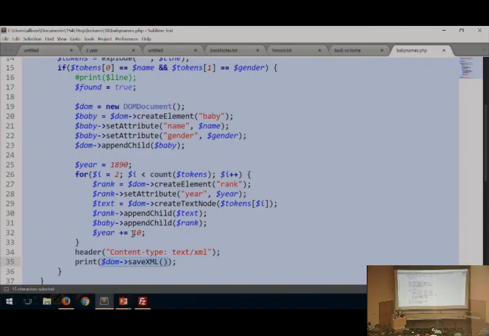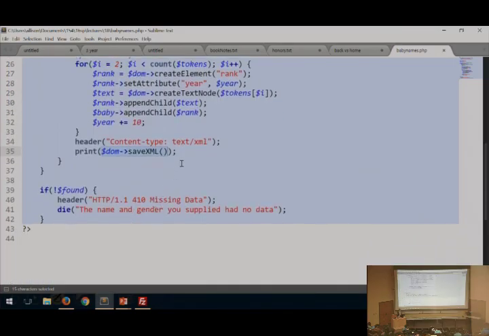Would it be bad to die after the print? You could die after the print. I think that would probably be fine. I wouldn't say you need to though.